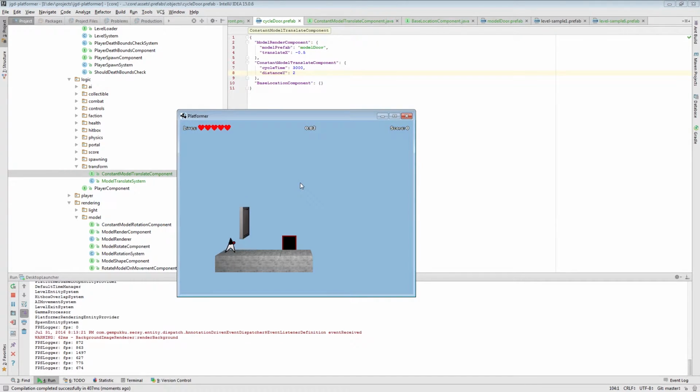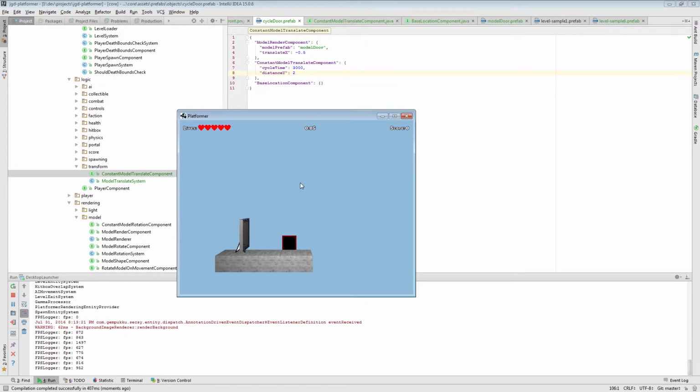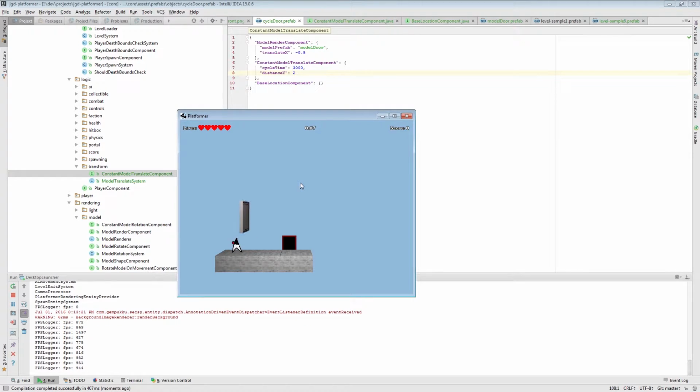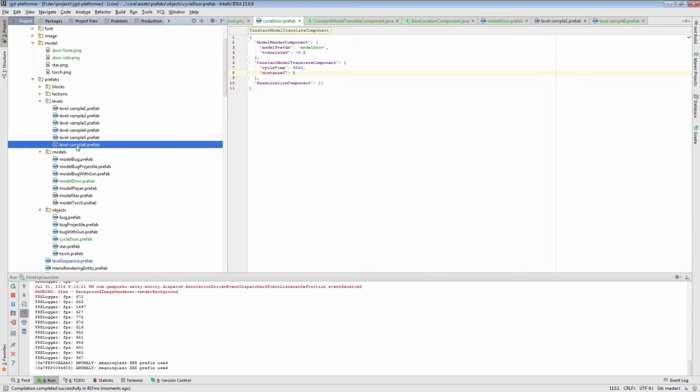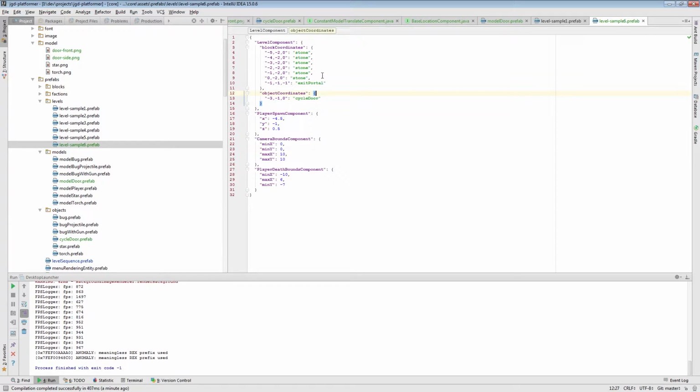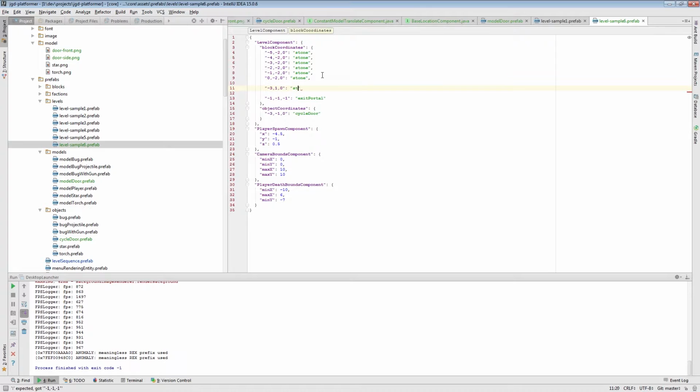Okay, so we have the door that moves. However, the character can still move through the door, so we have to make sure that we collide with these doors. So one more thing I want to do is modify the level quickly to add some blocks above the door where the door will hide into. So I'll add them here. -3, 1, 0. It's going to be stone.